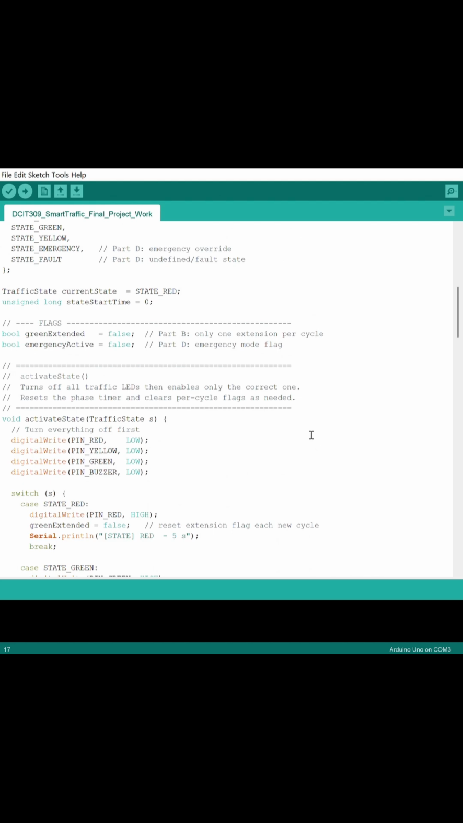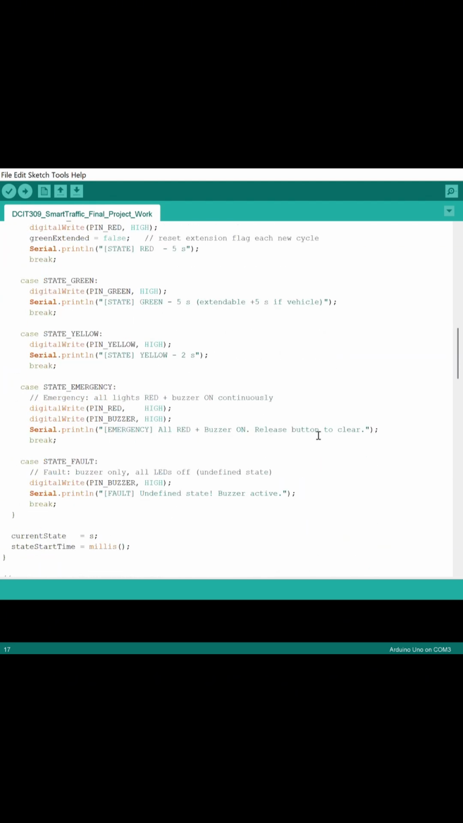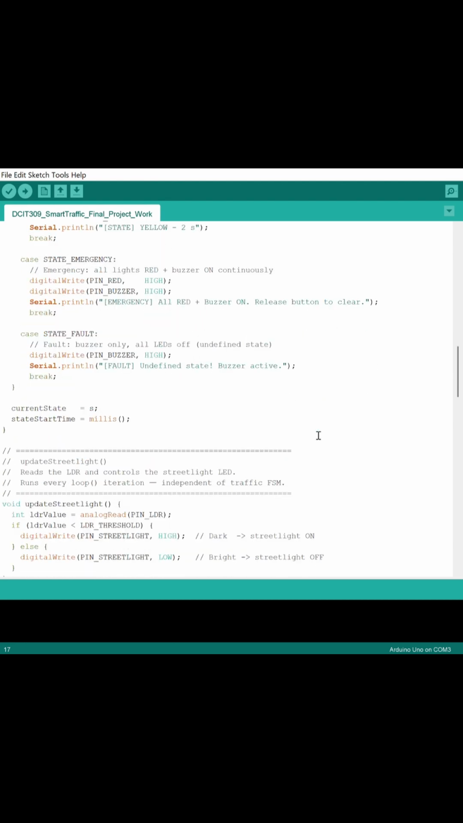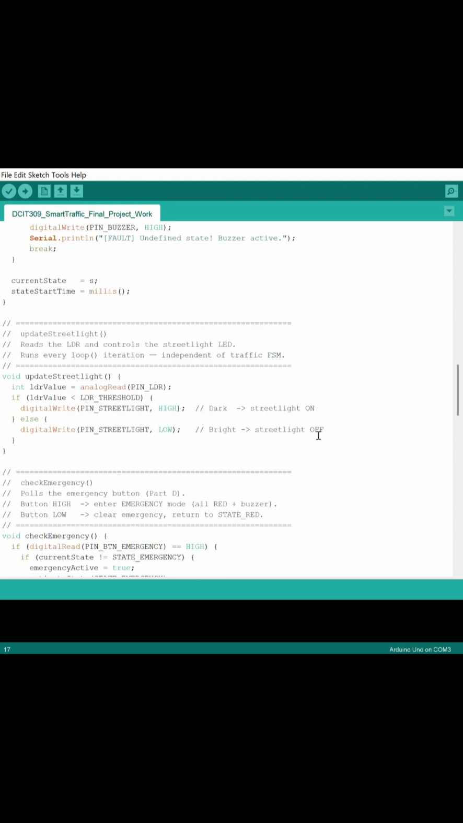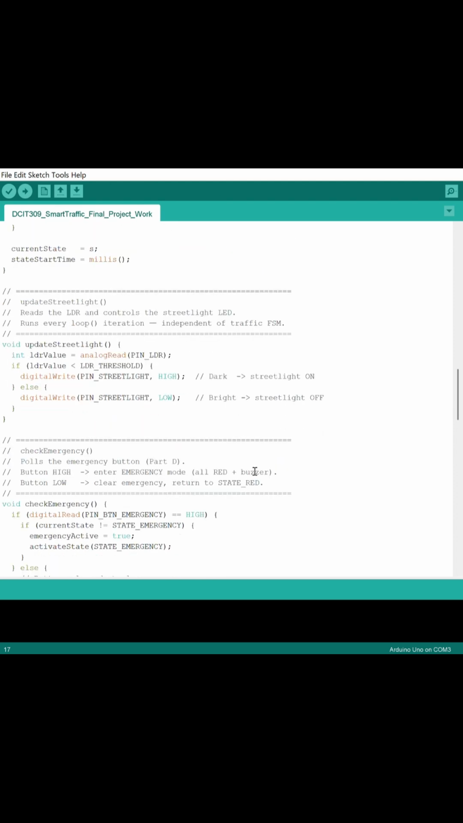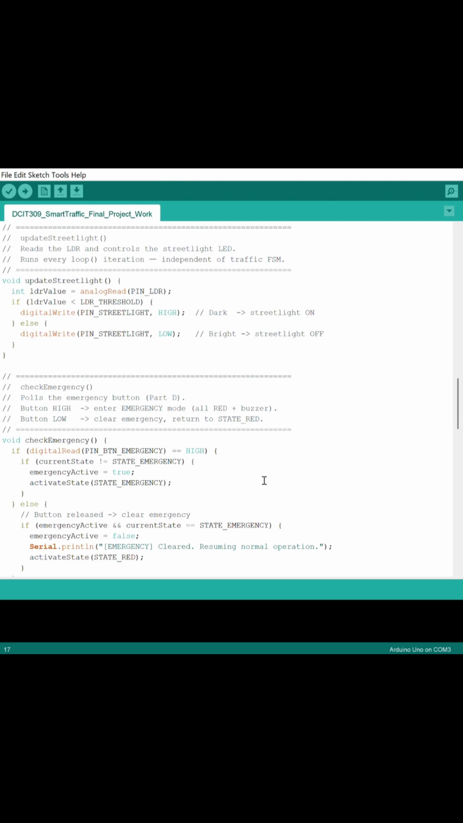It's called every time the system needs to switch states. The timing is done with millis instead of delay, so none of the subsystems block each other. The street light, the emergency check, and the traffic light all run at the same time. This function here, update street light, reads the LDR every single loop and decides whether to turn the street light on or off, and check emergency monitors the system button every loop. If it's pressed, it overrides everything and forces the system into emergency mode immediately.